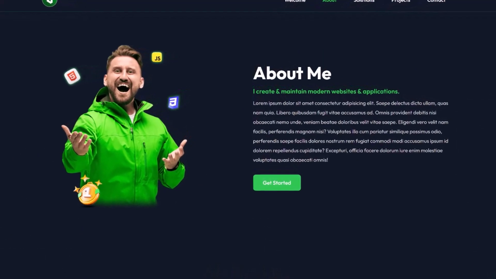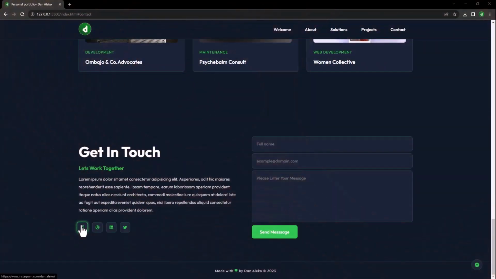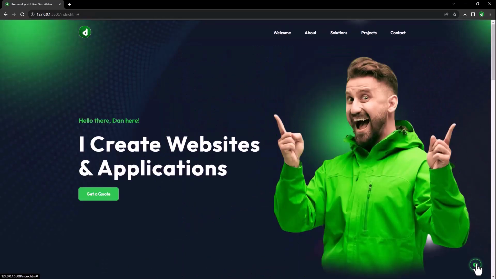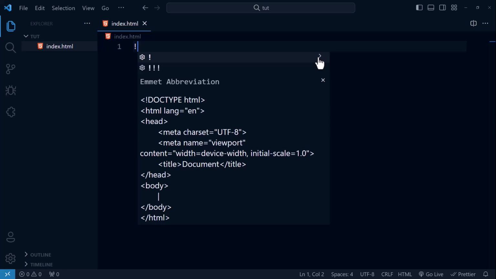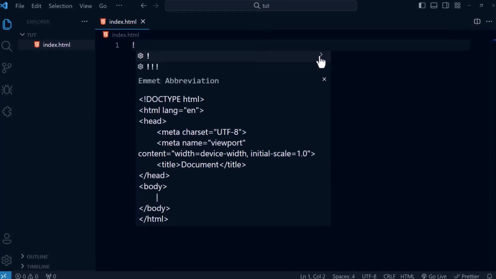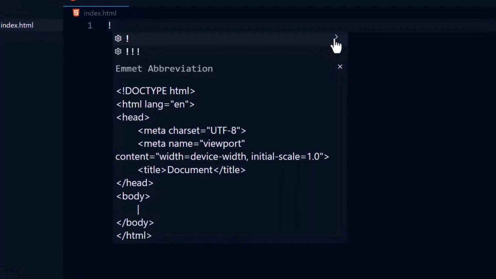Expect to master the use of images and text to tell your story. We will be adding social media links and icons to the contact section and a contact form. We will even include a scroll to top button, adding an extra touch of interactivity in our portfolio. And here's a secret weapon: we will be using emmet shortcuts to supercharge your HTML coding speed. So, are you ready to transform a blank canvas into a digital portfolio masterpiece?